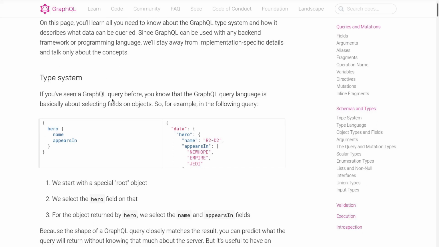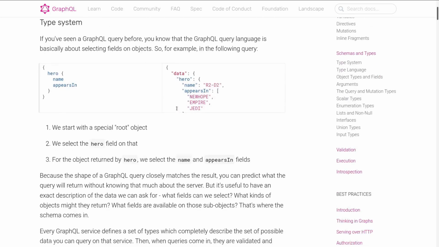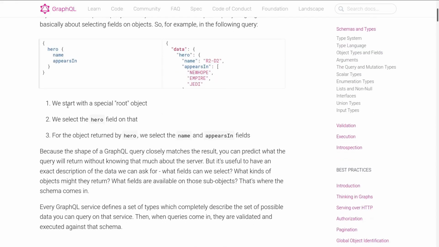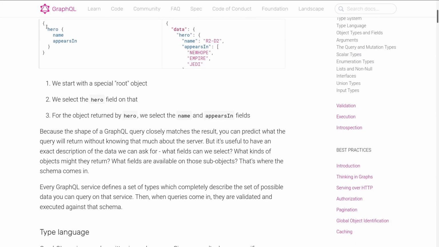The type system. If you have seen a GraphQL query before, yeah, I have seen that on the previous page, you know that the GraphQL query language is basically about selecting fields on objects. So for example, in the following query, yeah, I get it. We start with a specific root object. This is a root object, this symbol. Then we select the hero field on that. So here we got a hero. For the object returned by hero, we select the len and appears in fields, two keywords or two keys.